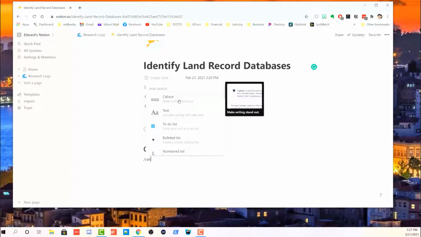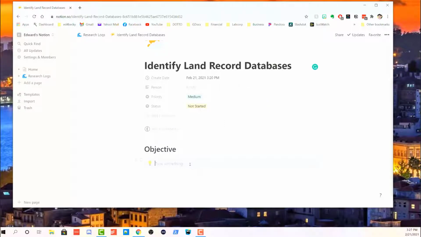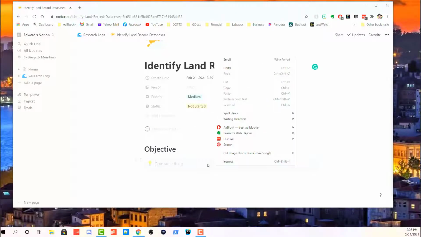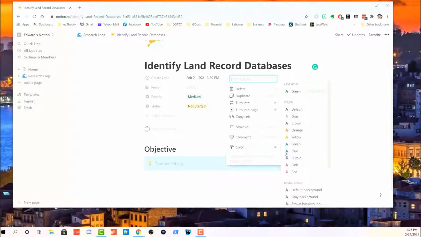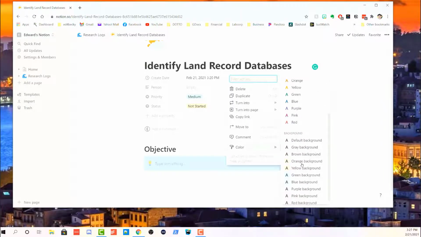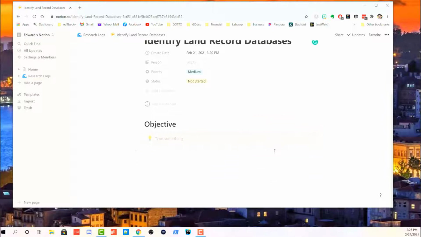I just type in call and it pops that up, and I want my call out to have a green background. Actually, no, I don't. Their green color isn't always great. I want an orange background to stand out. And then I'm going to go down to the next row, and I want a place for notes.